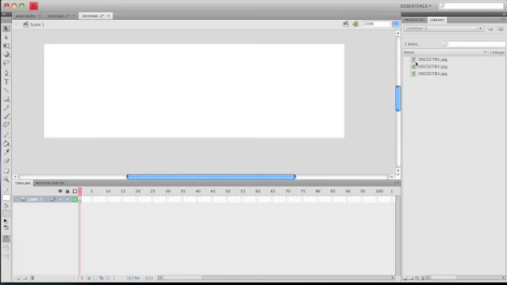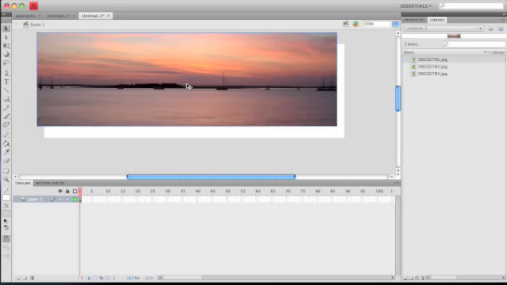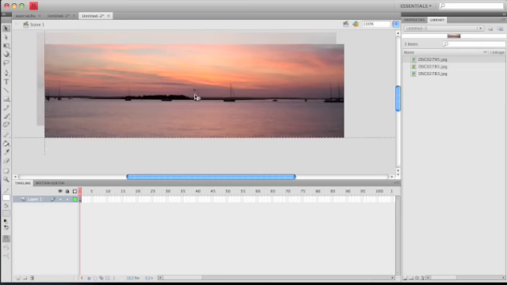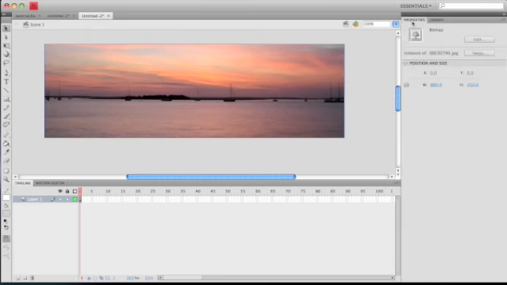To begin, drag one of the photos onto the stage. Try to line it up perfectly with the stage. If you don't think you can do it perfectly, you can always go to the Properties panel, and under Position and Size, enter 0 for both X and Y values. This will align the picture perfectly for you.